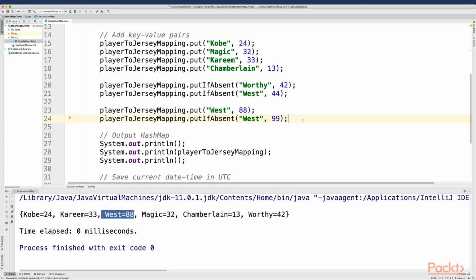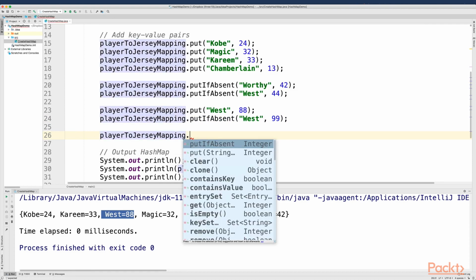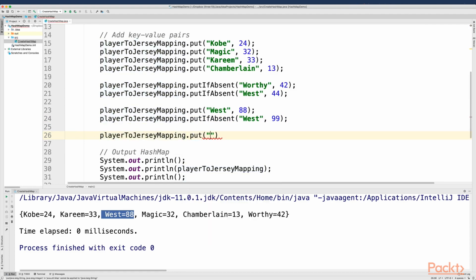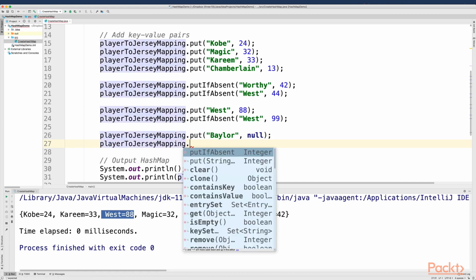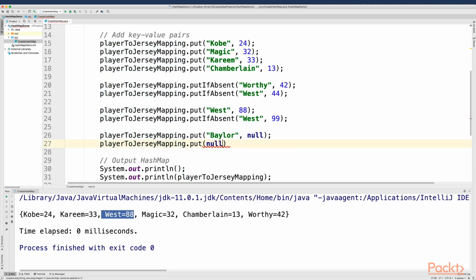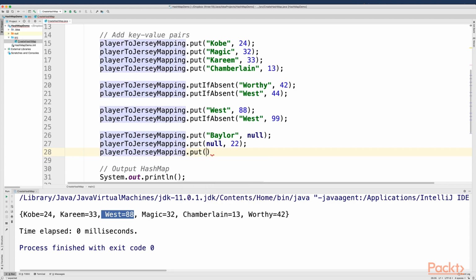Try a couple other things here. Okay, we're going to use the put. We're going to add a key of Baylor, and then we're going to try null for the value. And here we're going to try null for the key and 22 for the value. And then one more, we'll try to put a key and a value, both null.